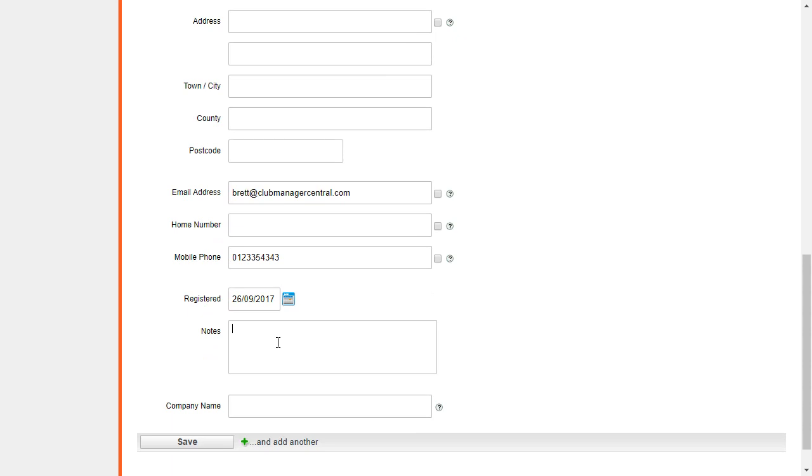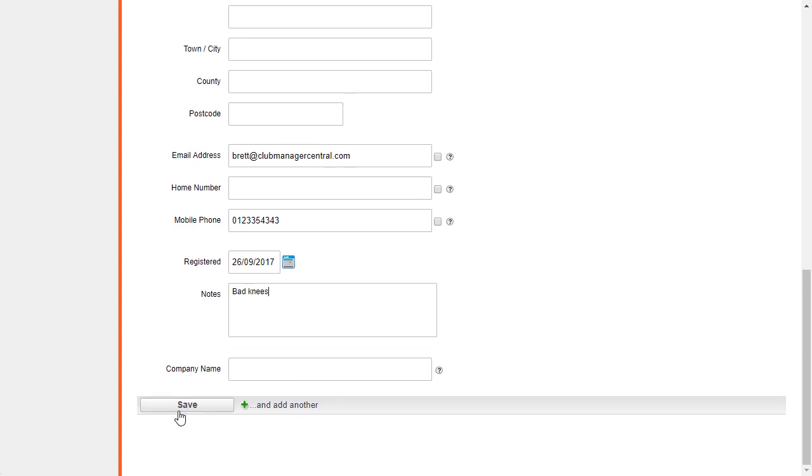And here we've got any notes that might be relevant for the member. So any health concerns, any health issues that the member might have that your staff might need to be aware of, or your instructors might need to be aware of. So in this example, I'm going to put something along the lines of bad knees, for example. There we go. And I'm going to save that.